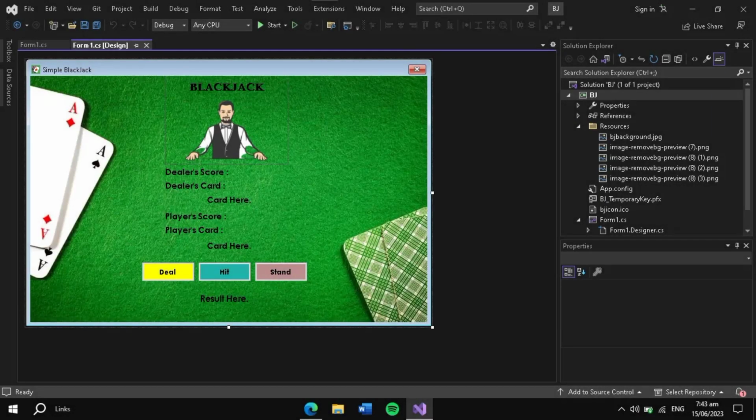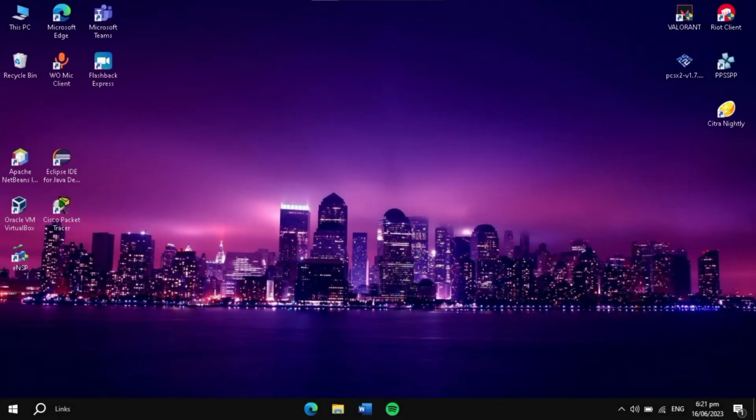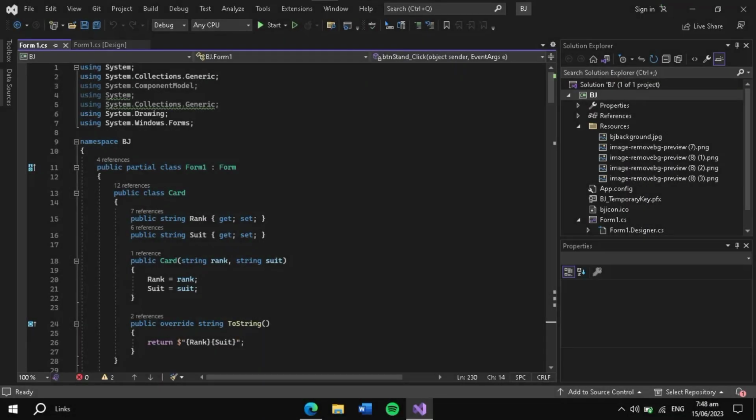This is the design part of our program. Now let us proceed to the code section of the program. First, the code begins with several using statements which import namespaces that contain the necessary classes and functionality used in the program.